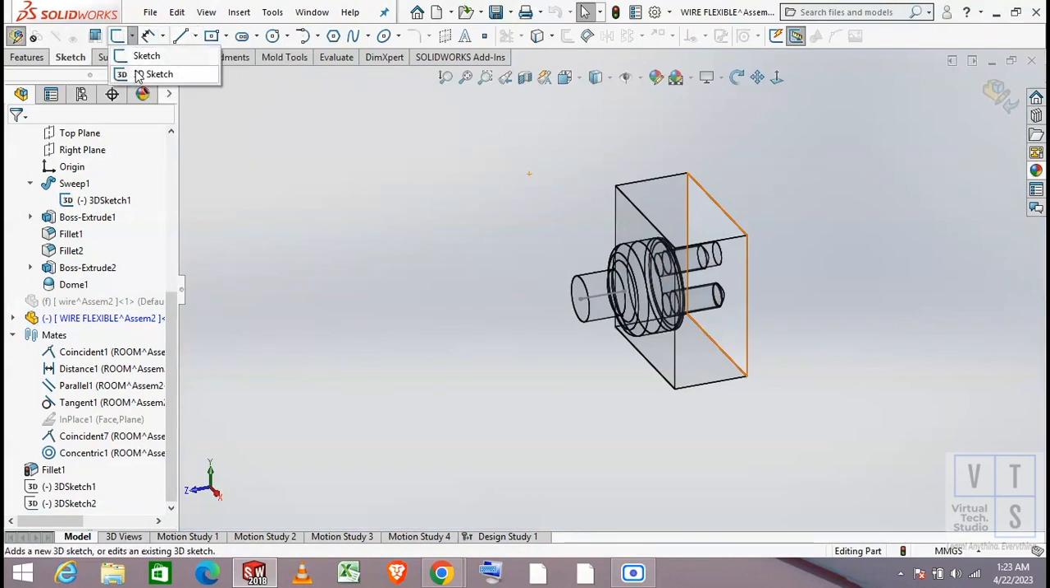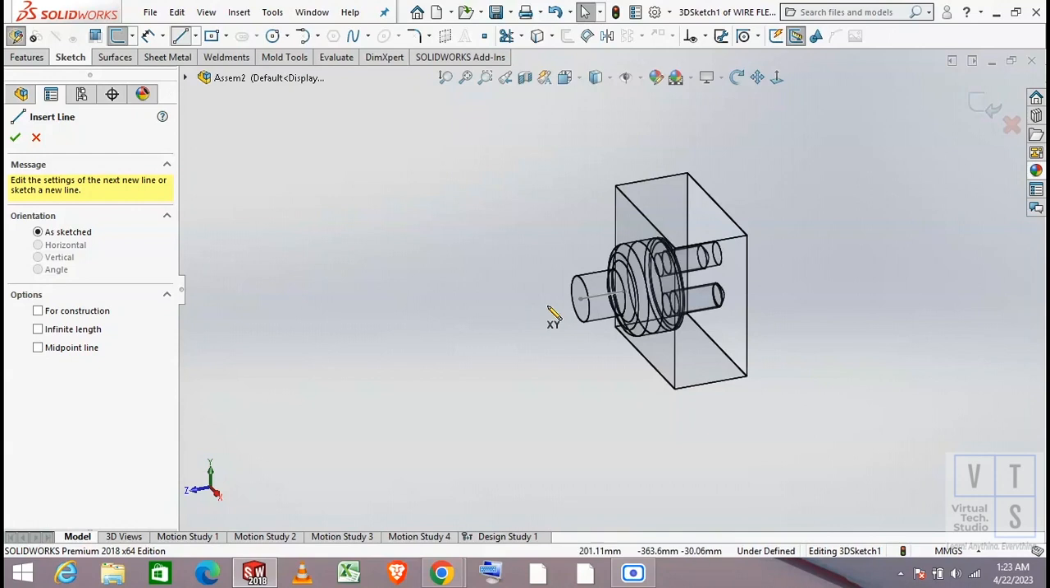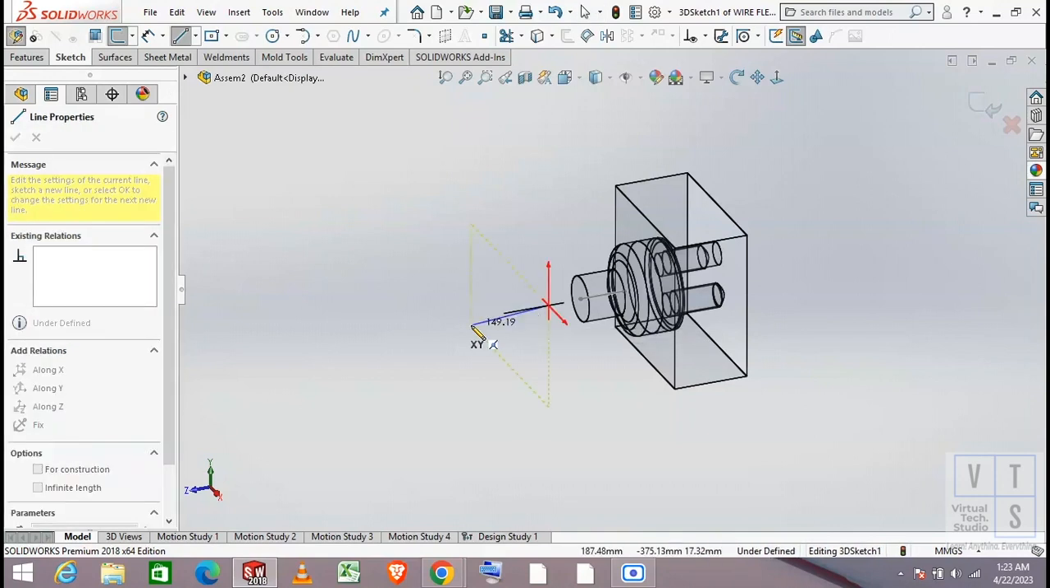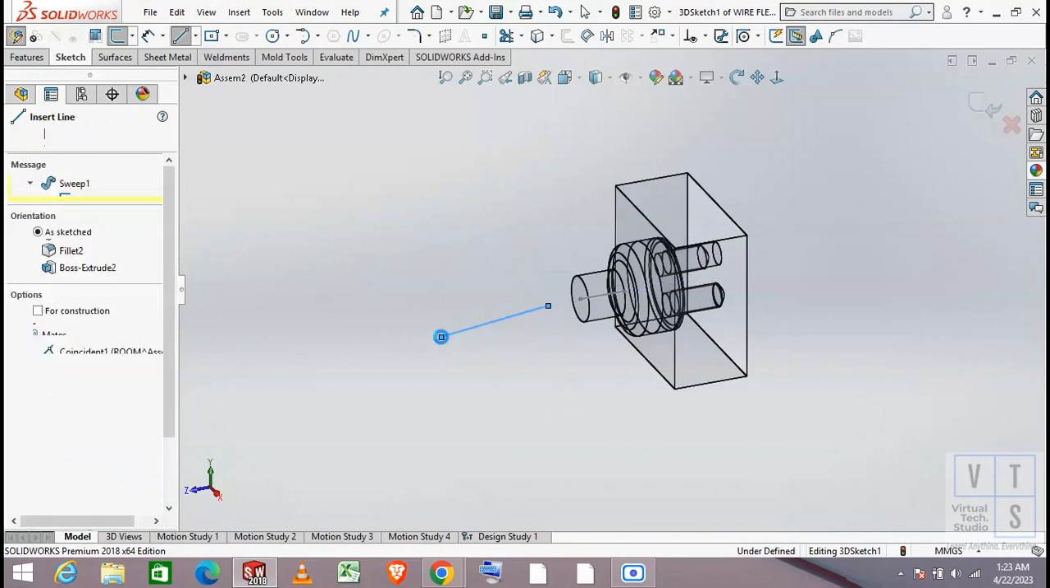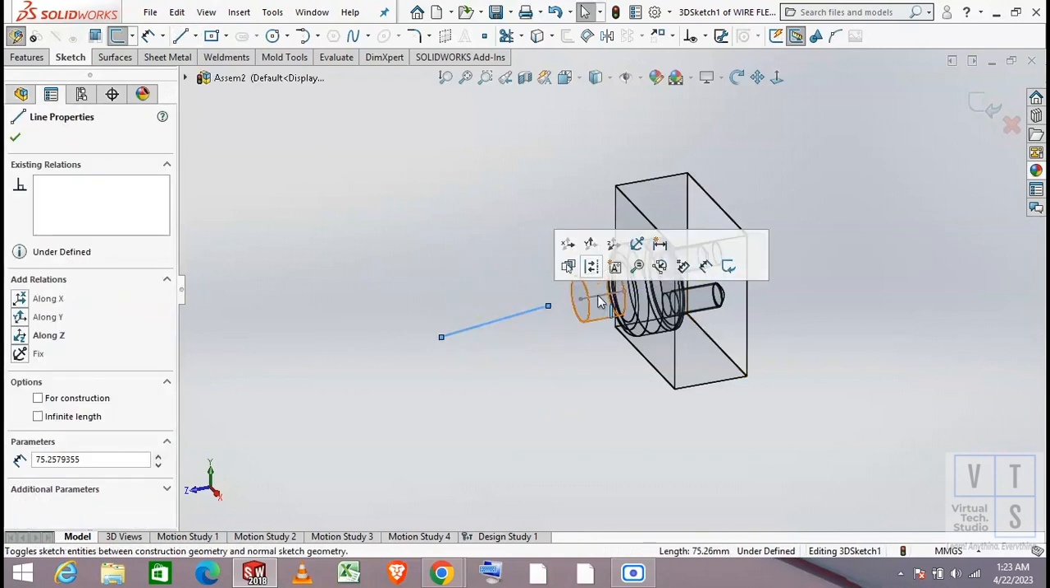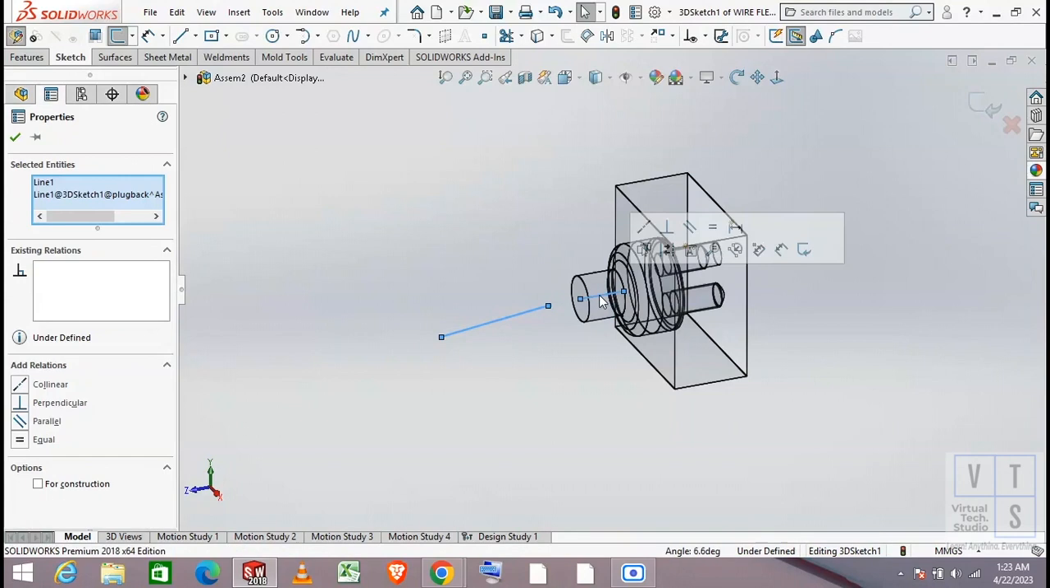Let's start a 3D sketch. First, create a straight line of arbitrary length anywhere in space. Avoid any kind of relationships or constraints. The next step is the most important one. Create the parallel and collinear relationship between this new line and the line used in the sketch for the tail of the plug.